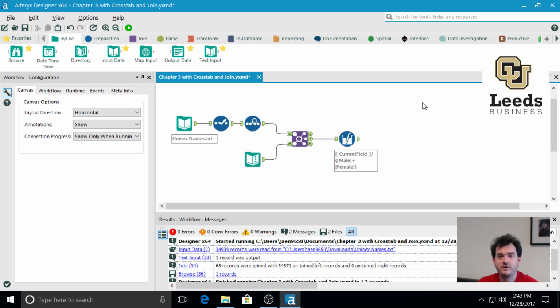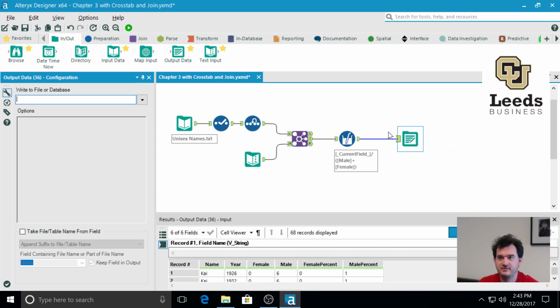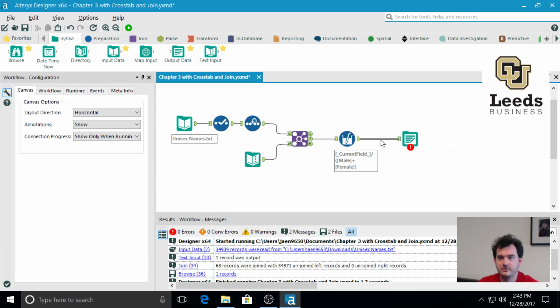In this video, we are going to output the data that we calculated previously in our workflow. To do this, we'll go to the In-Out menu. It's also in our Favorites menu, and click Output Data. We'll then go and drag that onto our workspace, and it automatically created a line for us.